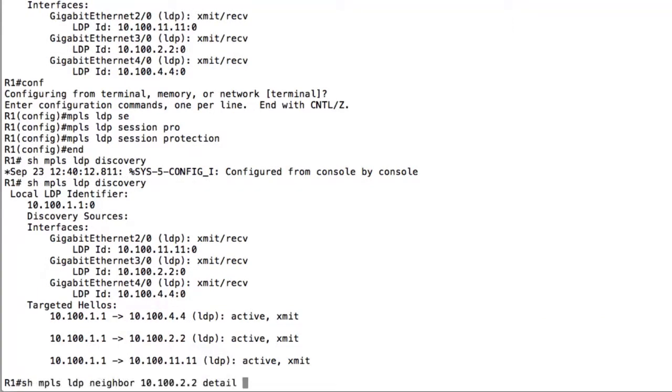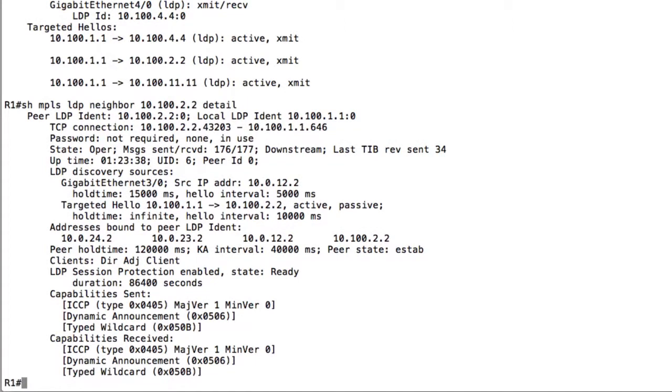And if we check here with the detail, remember that you also have some timers here for the targeted hello, and you can modify those if you require. But see here how, besides the normal discovery sources that you are used to from the regular multicast hello messages, you can actually see the targeted hello information here. Basically, targeted hello is equal to session protection.